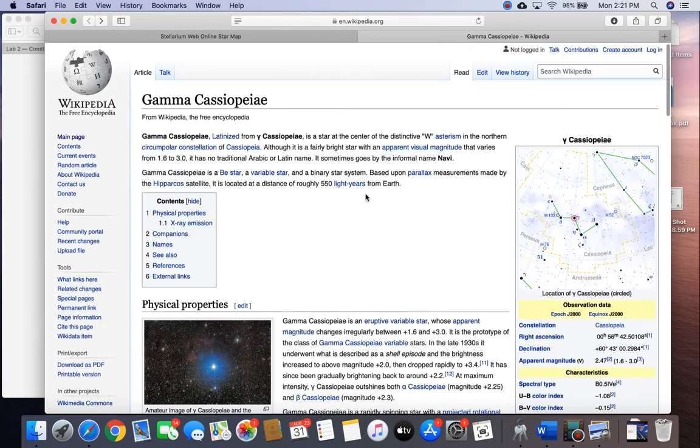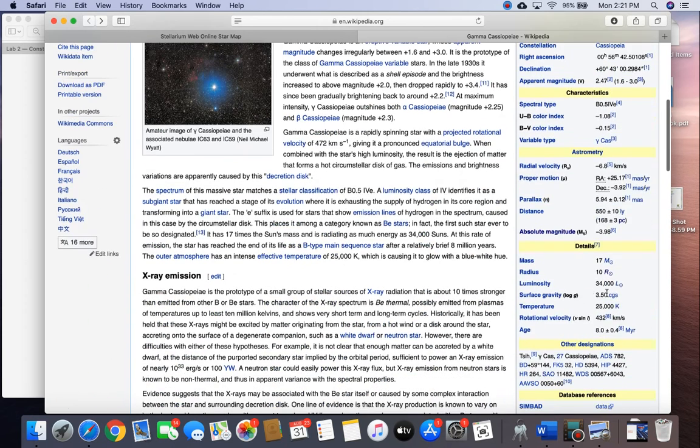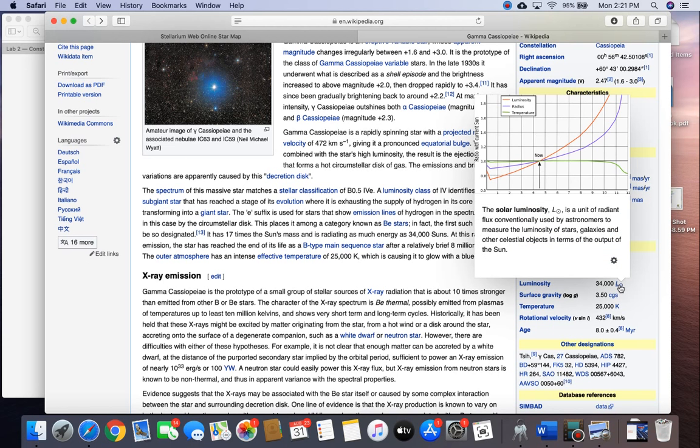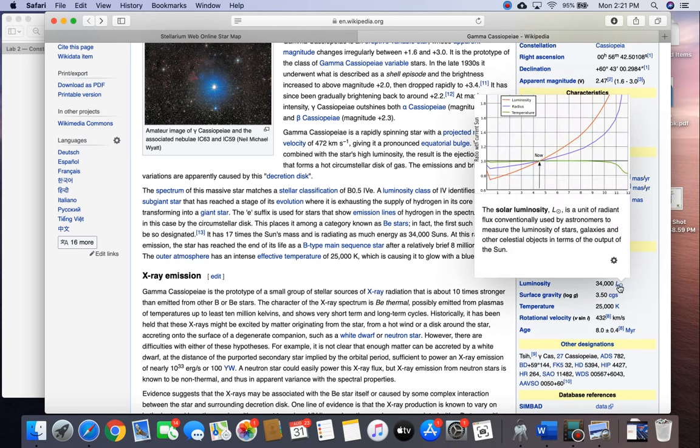You can see here's the alternative name, Gamma Cassiopeiae. Also, the informal name is Navi. You can kind of think of that as the more interesting name. When we get down here, here's the absolute luminosity, 34,000. And what's the unit? Solar luminosities. So that means the actual power output of the star is 34,000 times brighter than the sun.